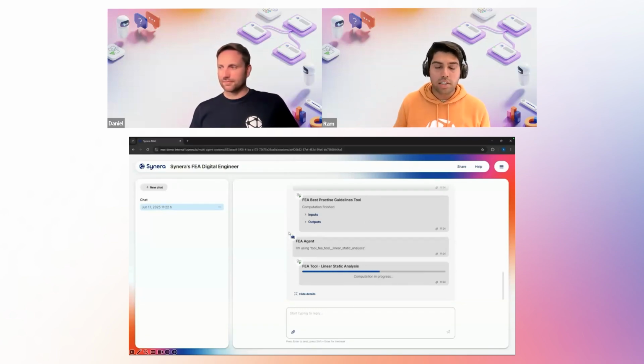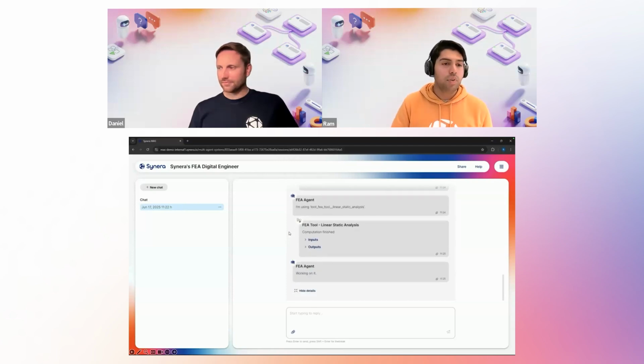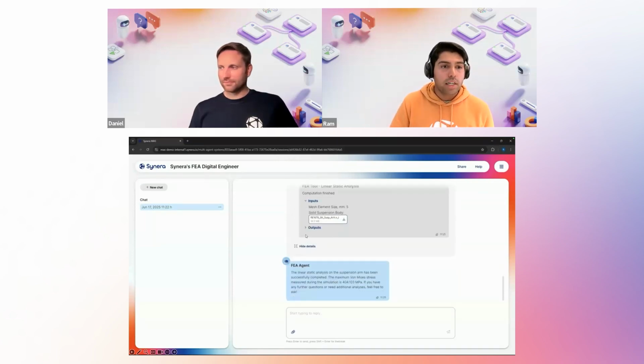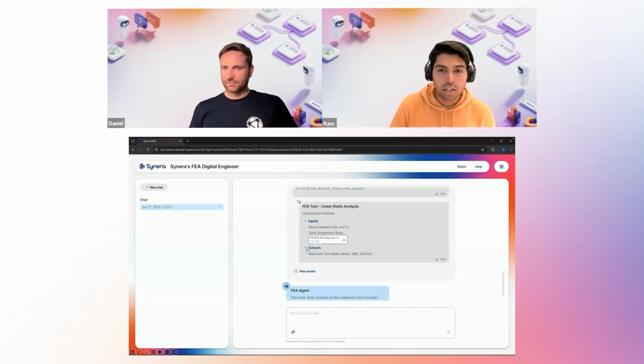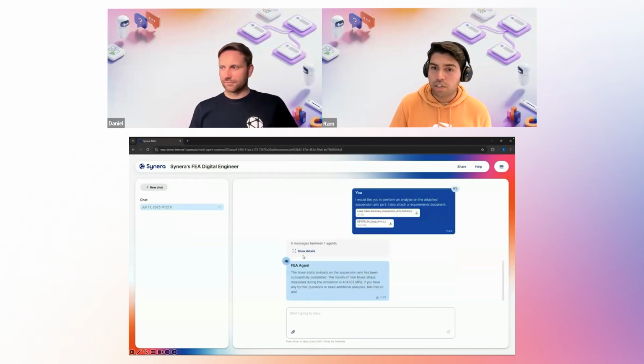First, let's start with the linear static analysis because that seems to be more critical. So it already called a linear static analysis. It's automatically setting inputs, making decisions. And then we also have input set, and we have the outputs coming from the linear static analysis tool. And we see the output is a maximum von Mises stress. So in less than 3 minutes, we have our first, let's say, insight into this part.